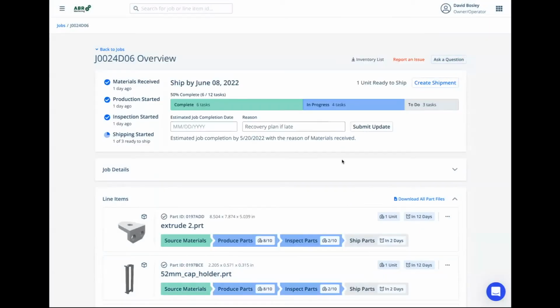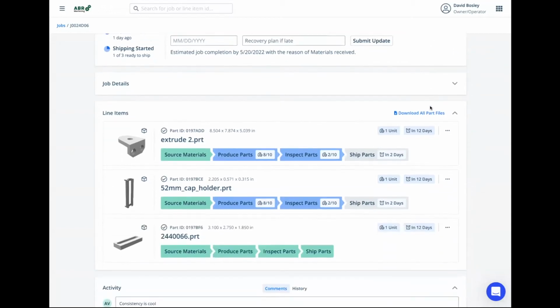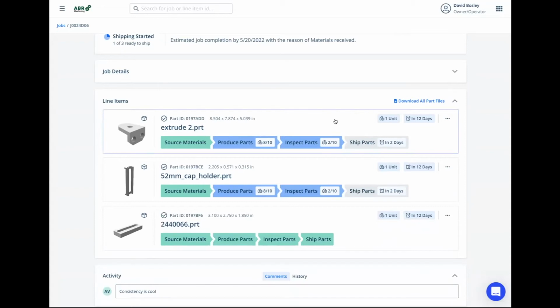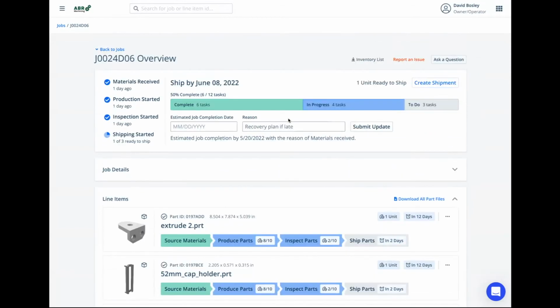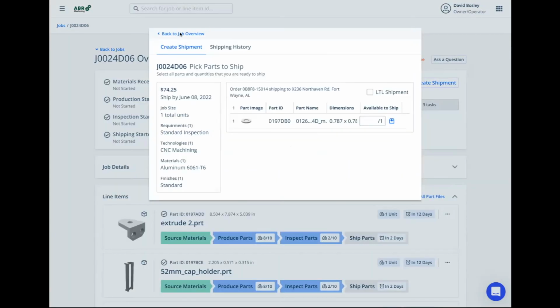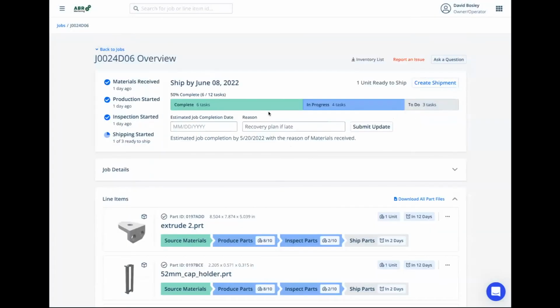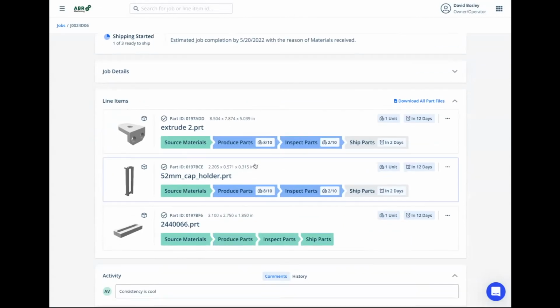As you can see, we've been working on this particular job, and you can see the progress right here at the top. So it says 50% complete, which means I've completed 6 tasks. I have 4 tasks currently in progress, and I have 3 tasks currently to do. I can also select each individual line item to get a better idea of where that particular part is in the process. Once I have a unit ready to ship, all shipping processes should work the same, so you should be able to follow the same shipping process that you currently use for all your Xometry jobs. All right, so that's a little bit more about how you would be able to process a Xometry job.